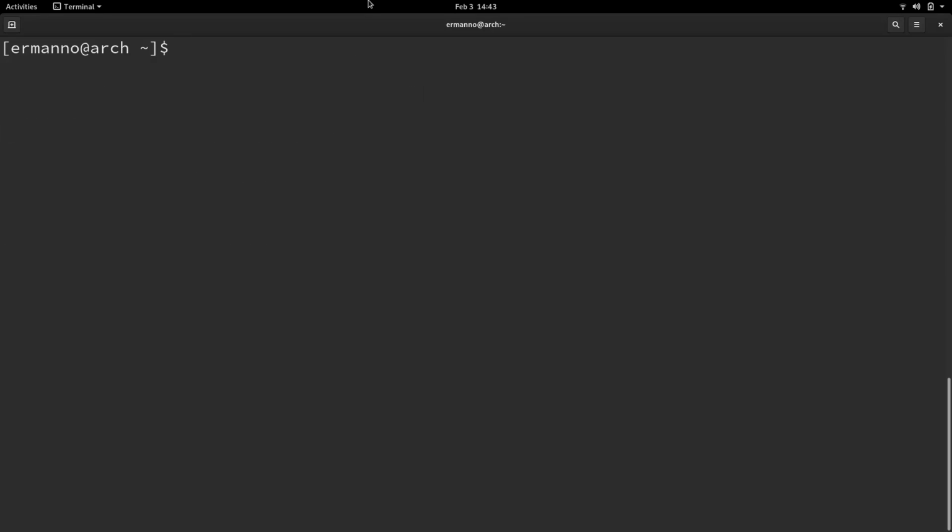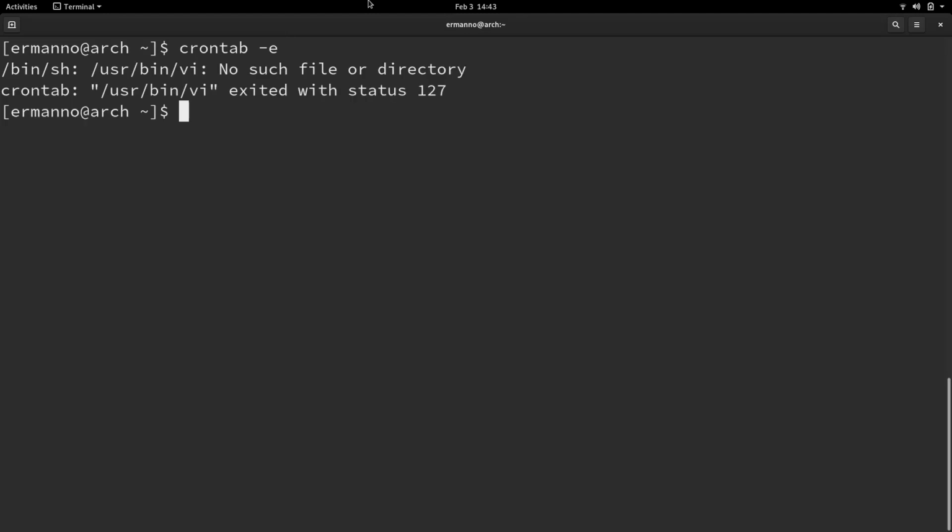Now, to verify that this is working, let's type in crontab -e. This basically is editing the Crontab in the system for this user. As you can see now, there is a problem and we cannot access Crontab because it's configured to use vi or Vim for the editor. So if you don't have vi or Vim installed on your system and you want to use, for example, another editor like Nano, we need to tell the system to use Nano to edit the Crontab.